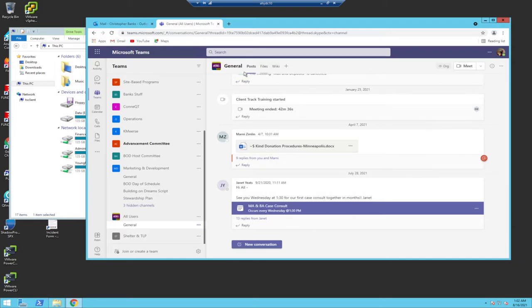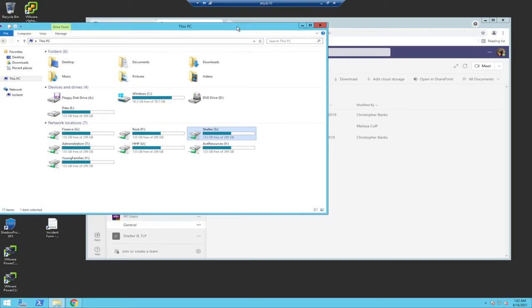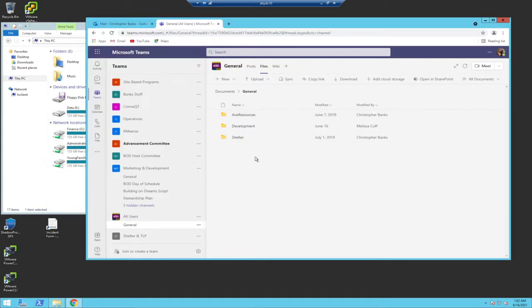So we're going to go into files up here. There's a wiki, there's a bunch of extra ones, but for now we just care about files. And what you're going to see is the two things, Avenues resources and shelter. You don't have to worry about this development. This development is an extra thing. There's really nothing in there. So let's go into shelter as if we were trying to go into our shelter in the shared files.